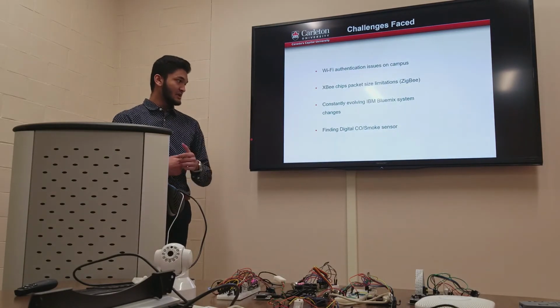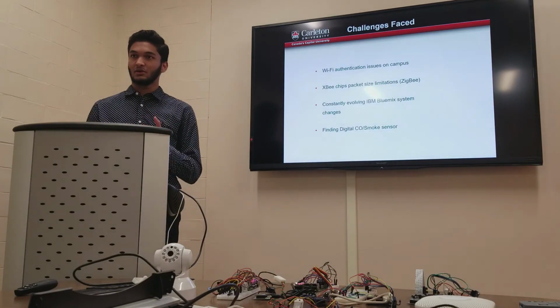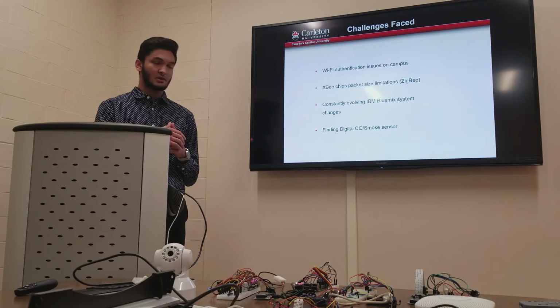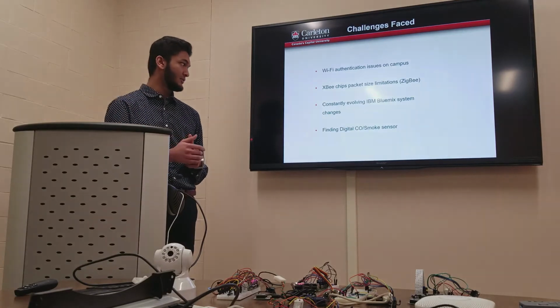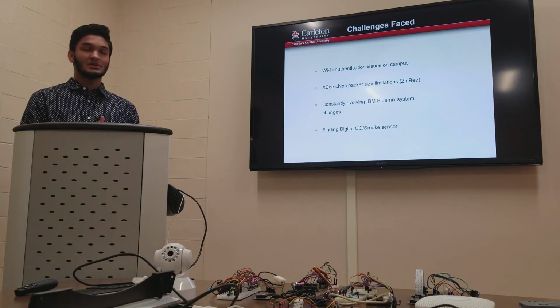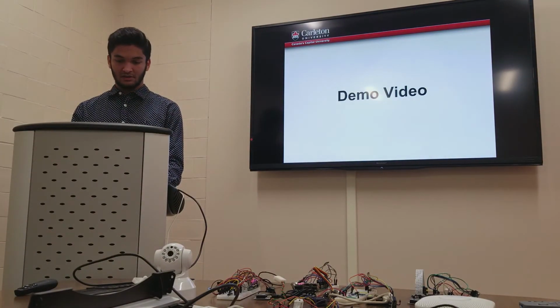The last one is finding digital CO smoke sensors. It's very hard to find in the market. So Mohammed got the analog sensor, and then we had to make an analog to digital converter, which is what we're using now. So it's an analog sensor with the A to D converter. And with that, that's the conclusion of our presentation. We'll switch on to the video so we can see how the whole system works together.